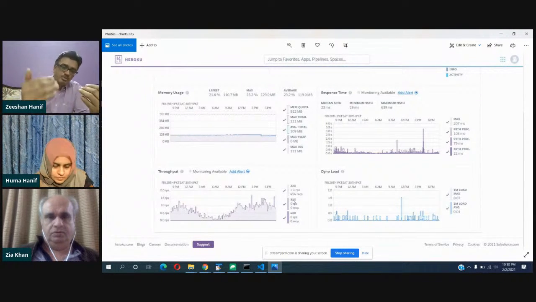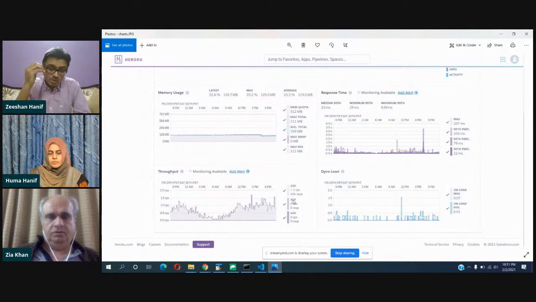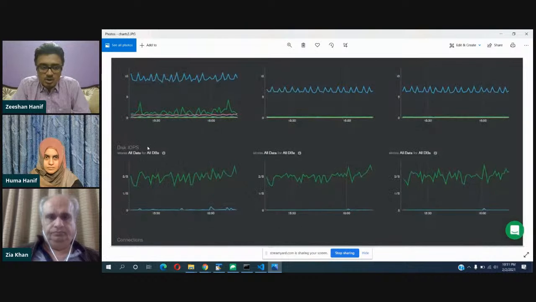If any request comes to my application, how much time it takes to respond, how much load on a particular dyno, and throughput. And these are just four examples. There are multiple more graphs available. Let me show another. This is one of my production databases. It shows the CPU usage of my database, process and op counter, disk IOPs.